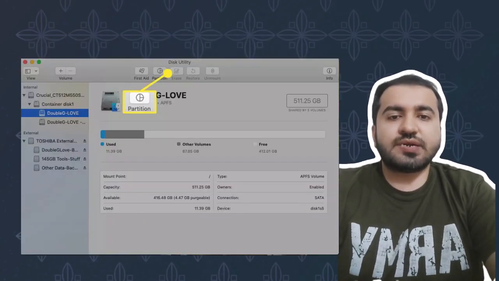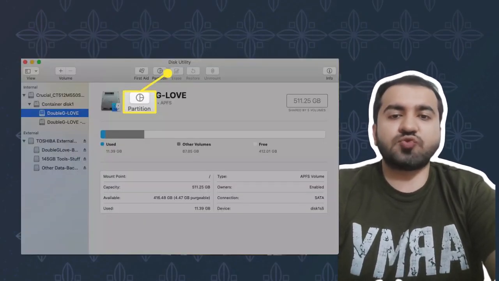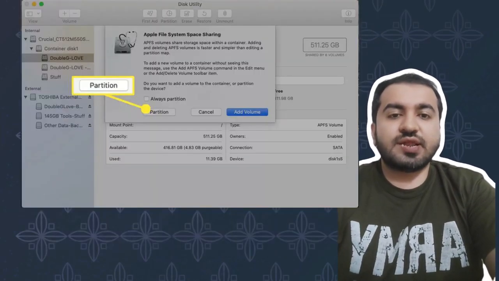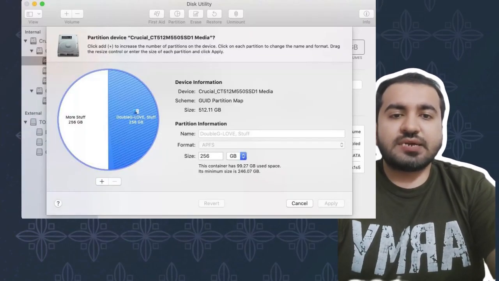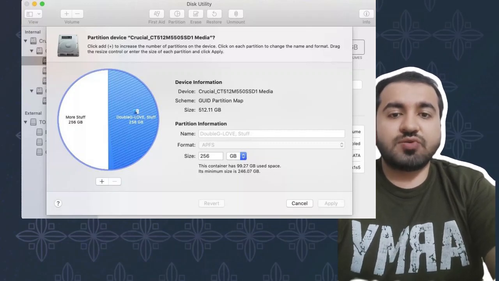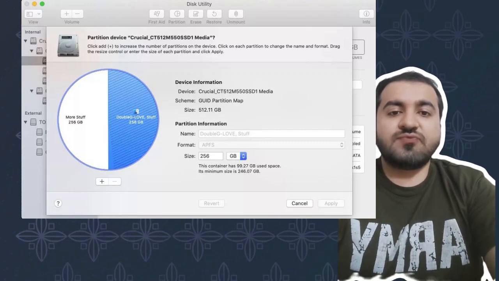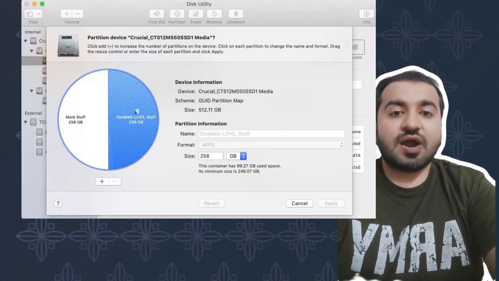Step 3, select Partition from Disk Utility's toolbar. Step 4, select Partition again to confirm. Step 5, you see a pie chart of all the volumes contained on the selected drive. You see what free space is available and how much space each volume occupies.